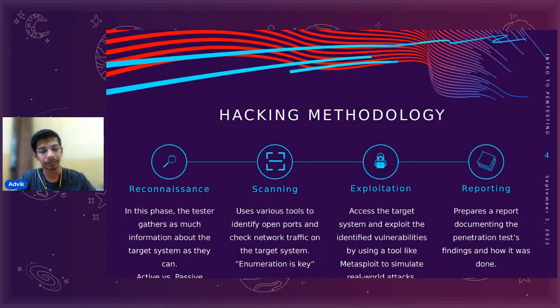Then comes enumeration or scanning. It typically includes conducting a network port scan on the entire network and is usually done with tools like Nmap or Wireshark, Nessus, Nikto, etc. It enumerates the open ports in a system, in a network, to find a way into the target system.